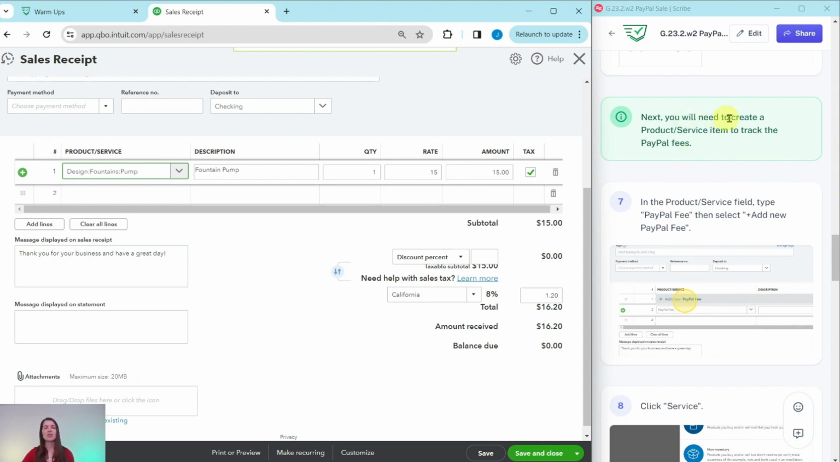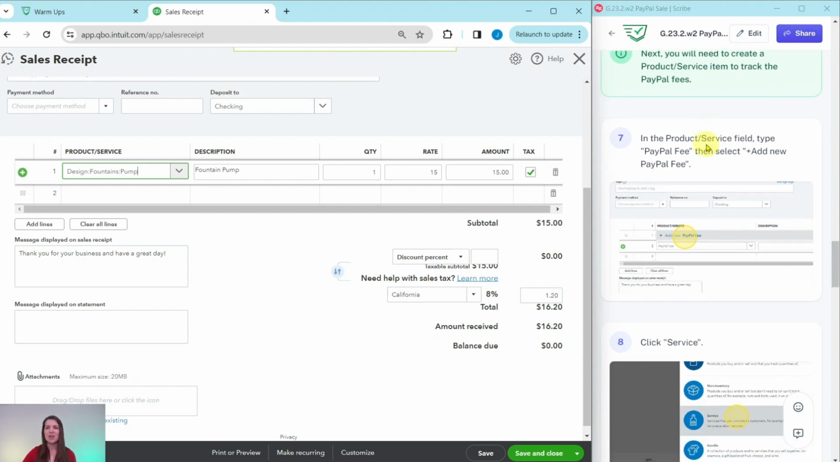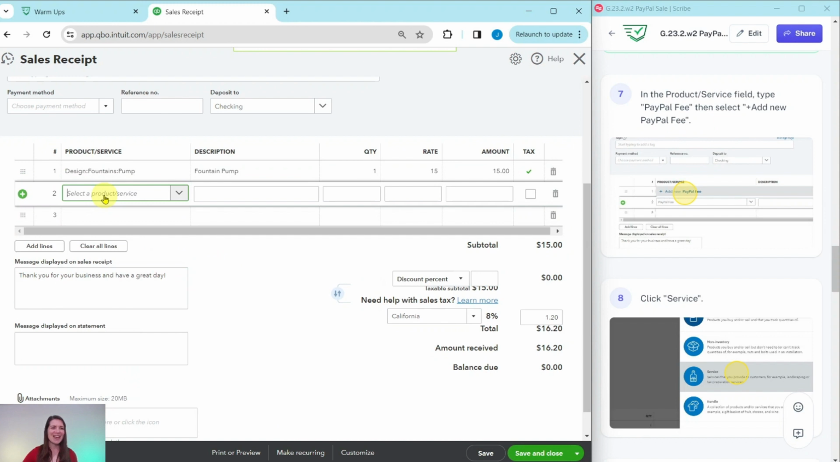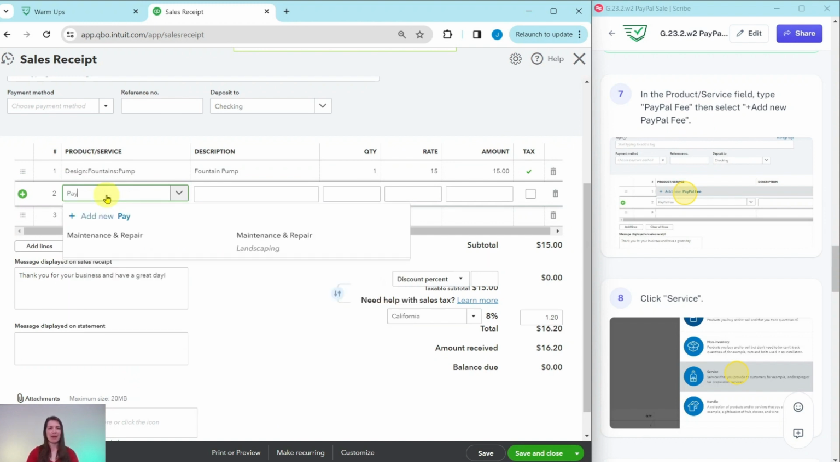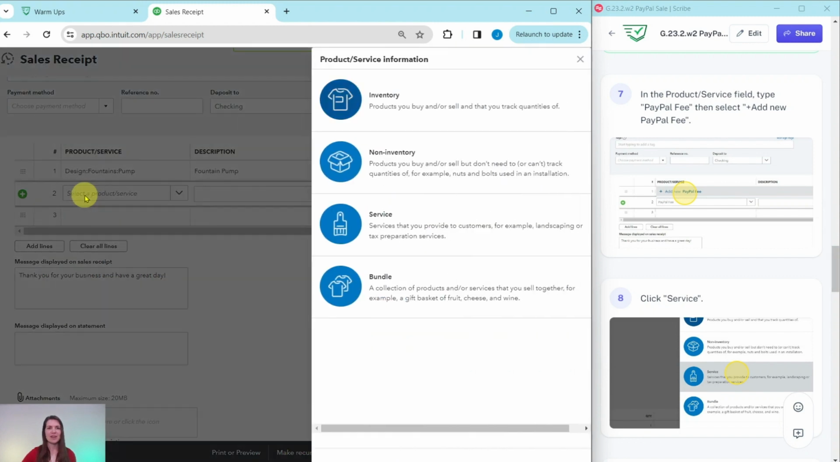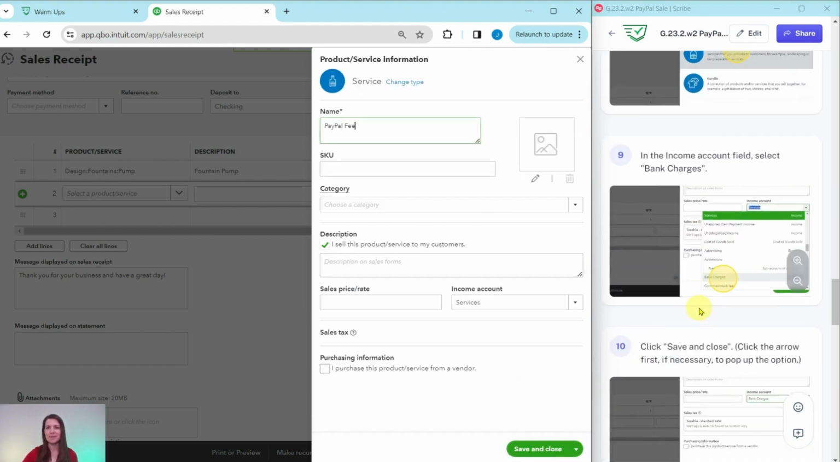Now we need to also create in the product service field an item to track the PayPal fees. So on the second line in the product service field, we're going to type PayPal fee and then select plus add new PayPal fee. So click into that, go ahead and type PayPal fee. You will see this plus add new. Go ahead and click on that, because we are creating this new service. You'll get this little pop out that shows up. We are creating it as a service, so click on service right there.